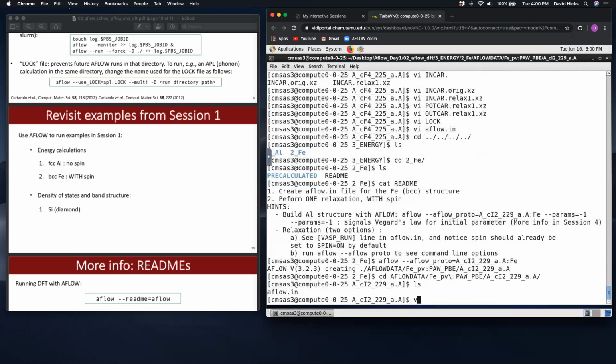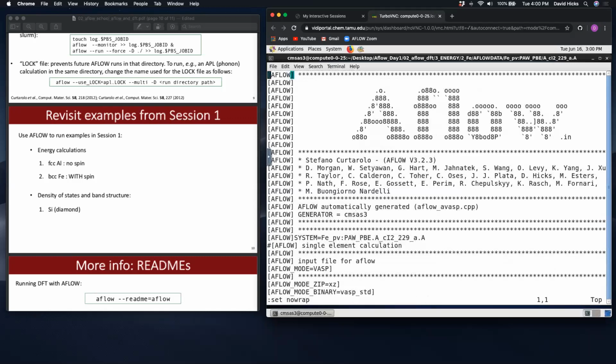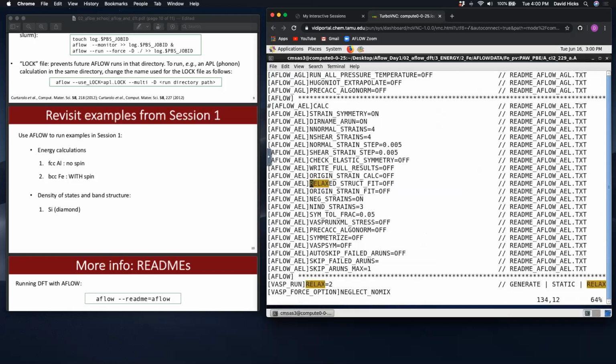Again, I'm just going to open this aflow.in with vi just to see that it looks correct. And again, my favorite command, set no wrap. Okay, so now we need to modify the file. So again, I'm going to search for the relax keyword. So relax. Again, there are a few. So if you want to find another match, you can hit N and it'll take us to the next one. Hit N again to the next one. Hit N and it should take us to this one here.